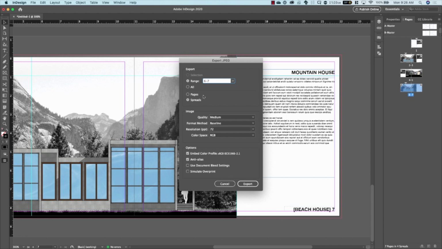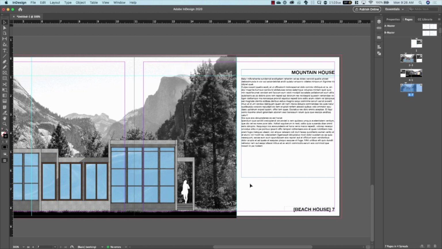Okay? Then my quality will be maximum. My resolution will be 300. I already have spreads checked, and I'll go ahead and click on export. And it'll export that whole thing all the way across, so I'll see the whole piece. Okay? So I'm going to let you guys get started.